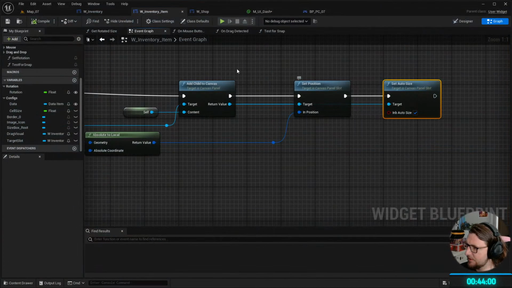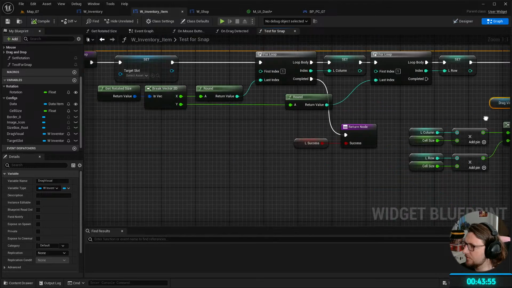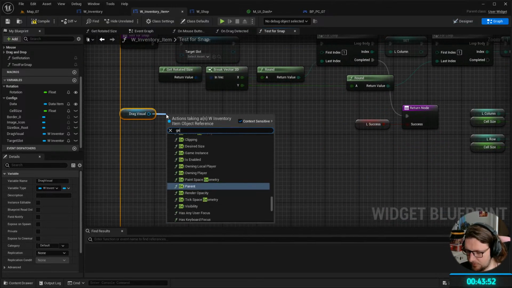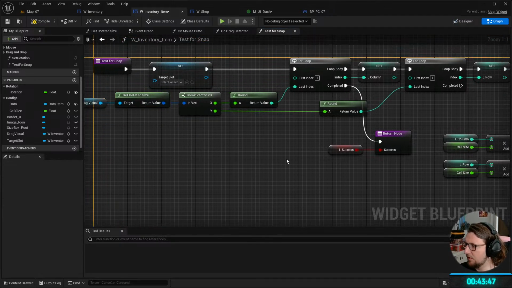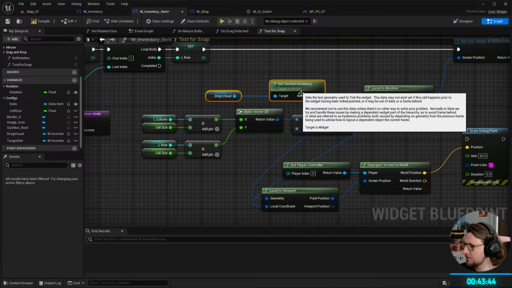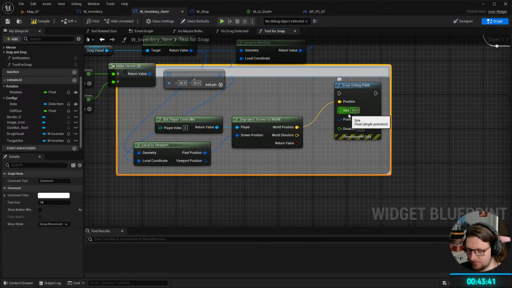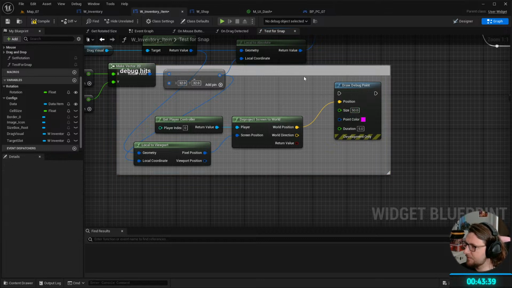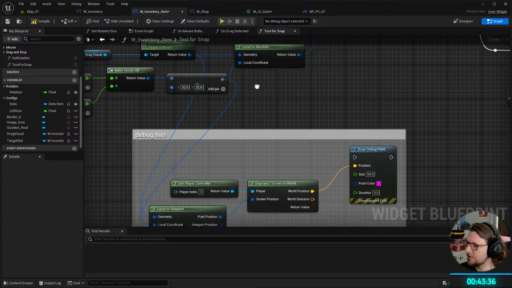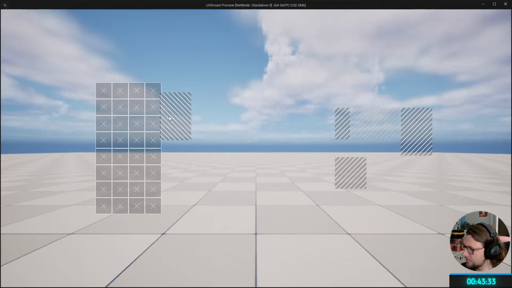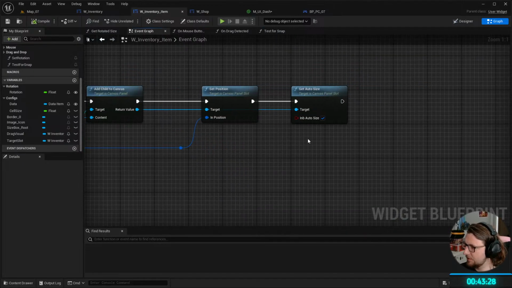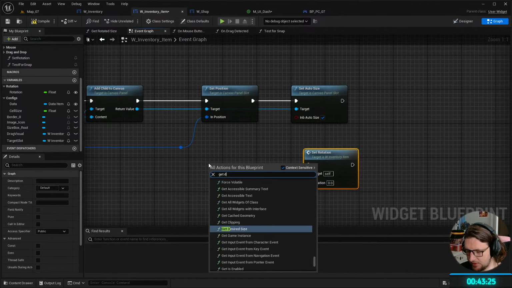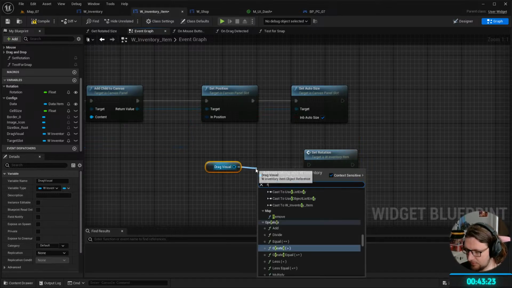And also that actually failed. We should get the rotated size of the drag visual, not of the undragged visual. That's cool. Right. You see how it's not rotated. So let's go and make sure it's rotated as well. Set rotation, get drag visual, rotation.